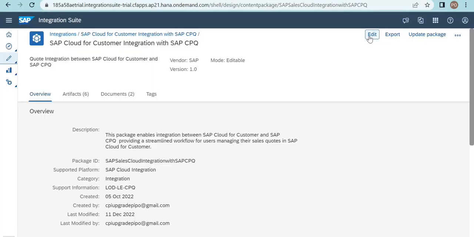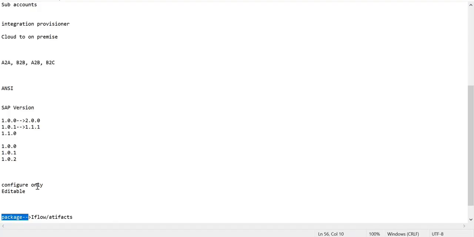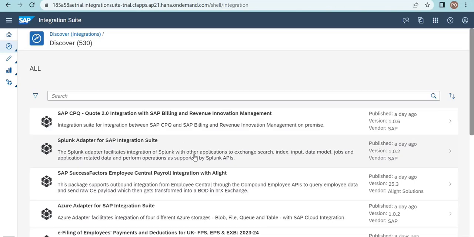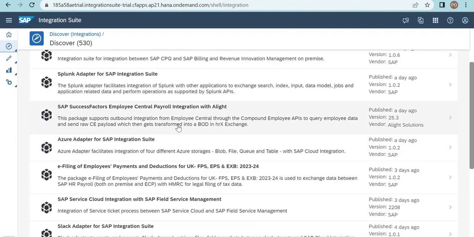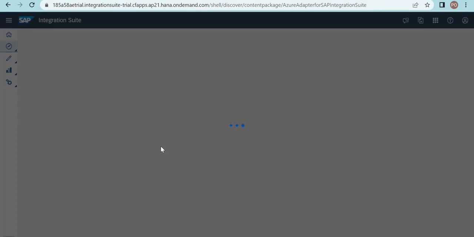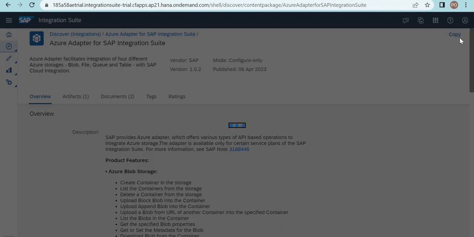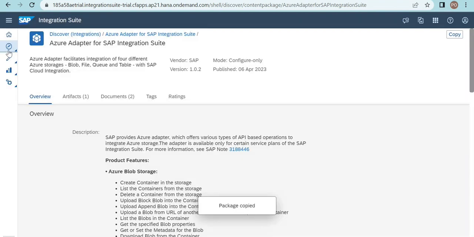So I have this edit option here. But imagine this other option I was talking about, configure only. Let's try to find out some configure only iFlow. For that, you need to check the mode here. Okay, cool. This one is configure only. I copy this, so this will come into my design window now.